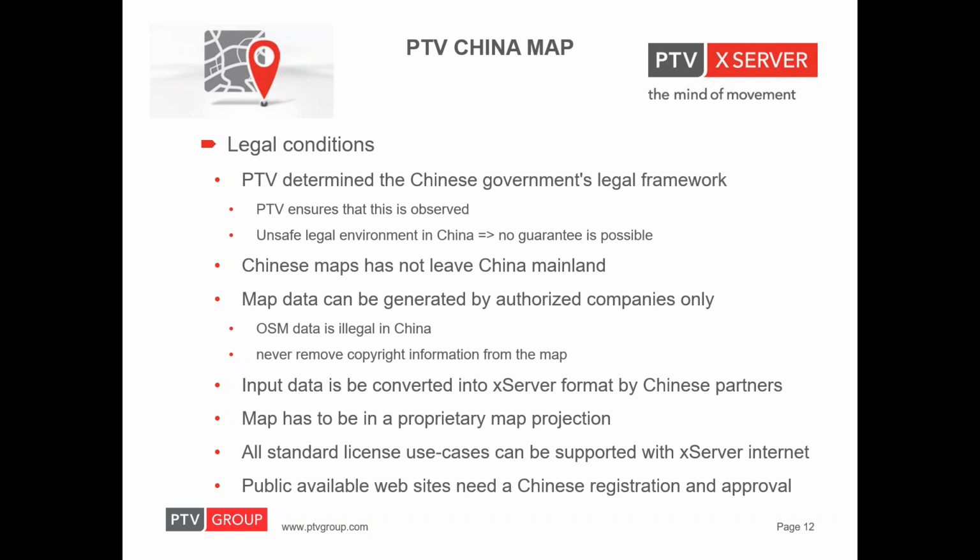We, with our lawyers and also partners in China, determined the Chinese government legal framework, so we ensure that this is observed. Customers already ask us if we really take care. Yes, we took care, we looked at all those details.